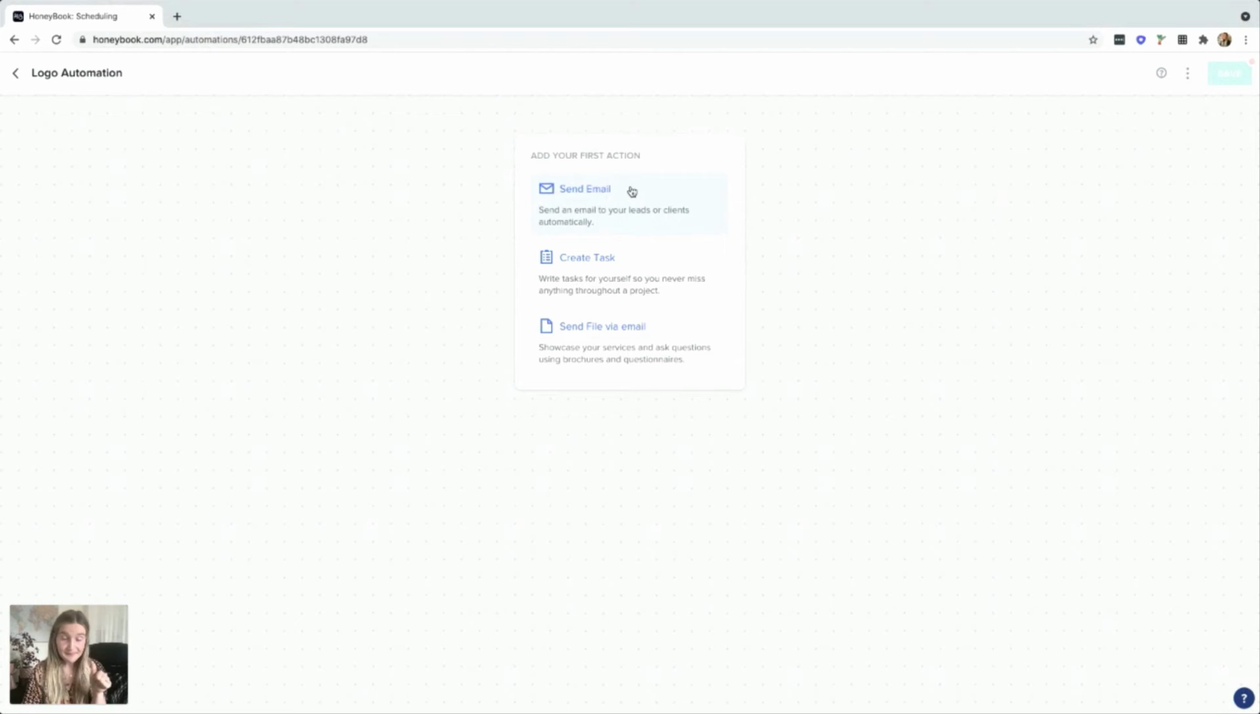We can send an email. We can create a task for ourselves. So this is going to be where you would maybe add a reminder for yourself to call the individual, or archive the lead because you haven't heard back from them yet, or something like that. Any kind of internal task that you need a reminder for, that would be one of these tasks. And then you can send a file. And when I click send a file, it gives me the option of a brochure and a questionnaire like we've been talking about. So you can send an email, create a task, send a brochure, or send a questionnaire. And when you send a brochure or send a questionnaire, you need to send an email as well.